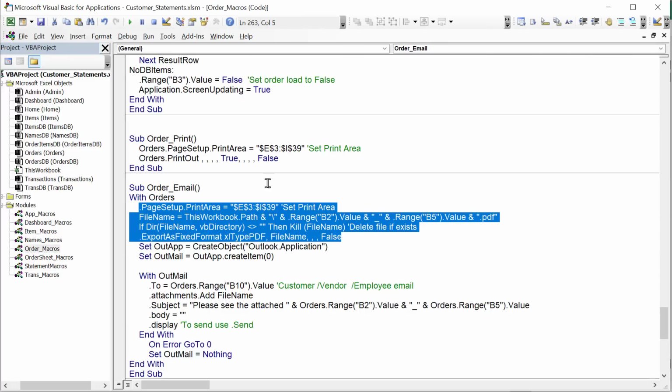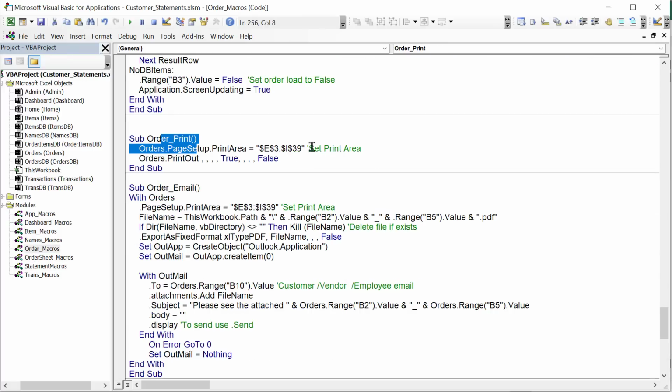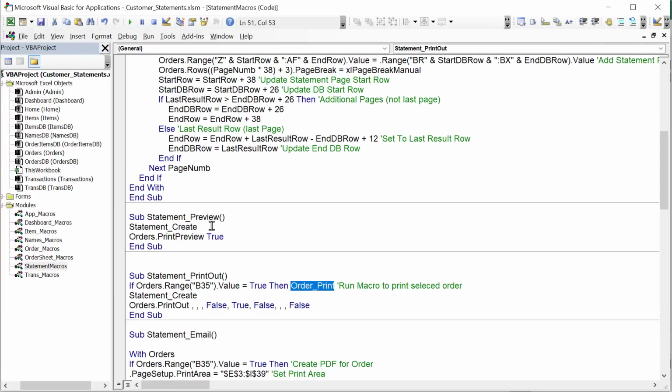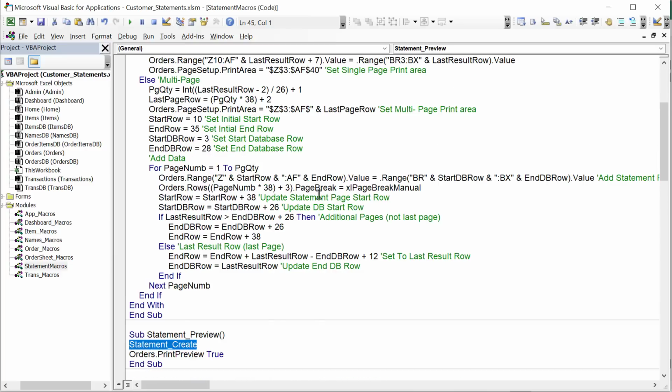We went over that in the original training, but it's right here. Orders print. All we're doing is setting the print area, making sure that we're setting it. That's very important because we're using two different print areas on the same sheet, statements and orders. So because of that, we need to make sure that we're setting the print area before we print it. That means it's going to reset it. So we're taking this away. And that is why every single time on the statement, create statement always resets the print area, right?